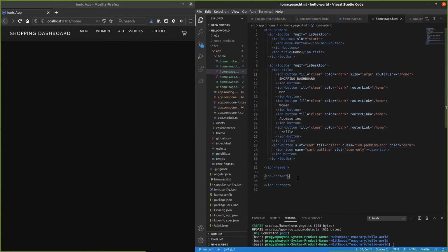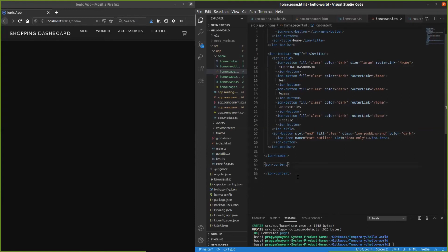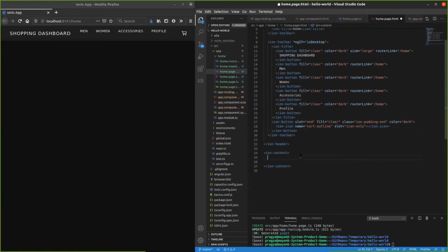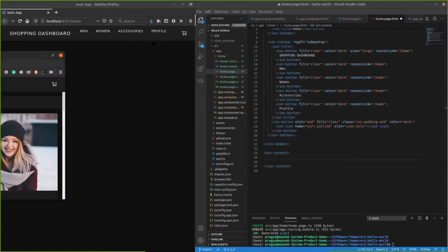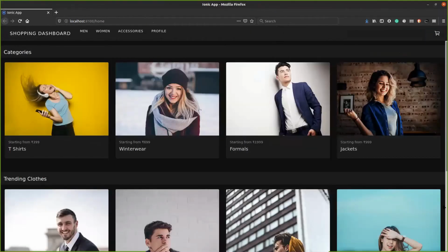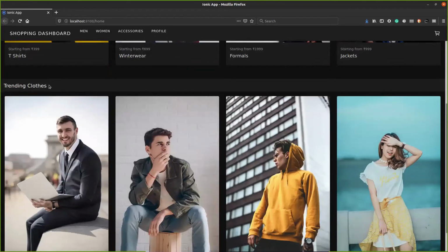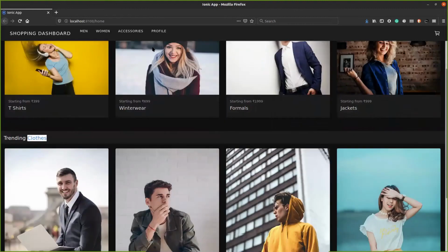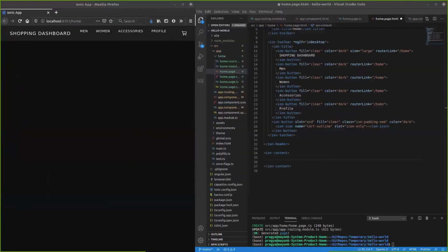So inside ion-content, what we want is to create the, let's have a look at the web page. So inside the contents, we first want some space, then categories, then inside categories, we want to display these cards, and then the same for the trending clothes and other cards. So let's start writing our code. First of all, we'll have to create the categories section.